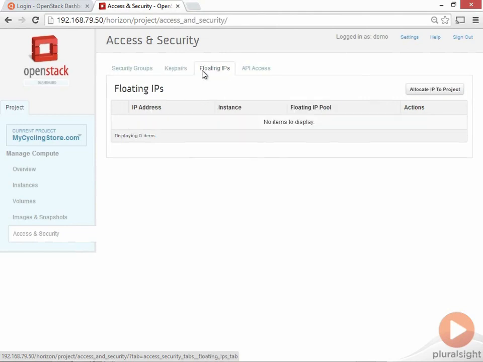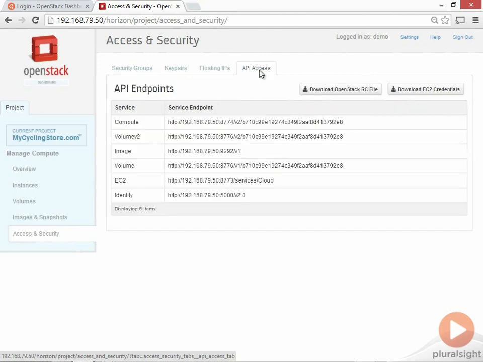Our floating IP addresses that are available, which in this case we don't have any because we're bridging directly into the front end. And we talked about the API. Now you'll notice that in this case, the API is a service endpoint for my tenant. So this is the GUID for my particular tenant. Now, when I look at it, it's mycyclingstore.com. But when the system sees it, it is B710, et cetera, et cetera. And that's how all of the API calls are going to be made up against this.